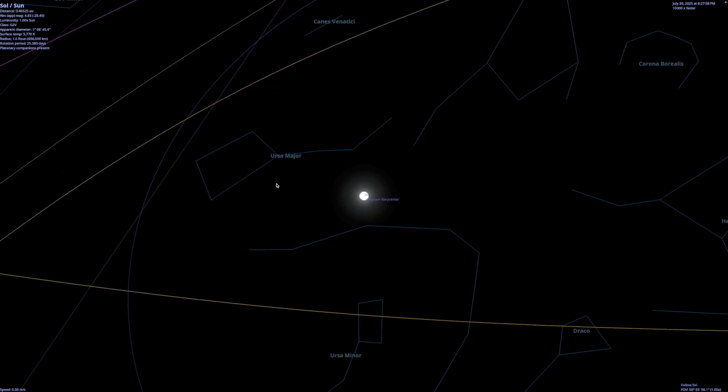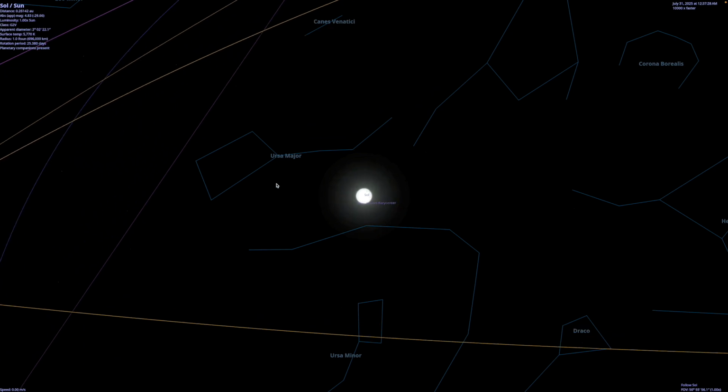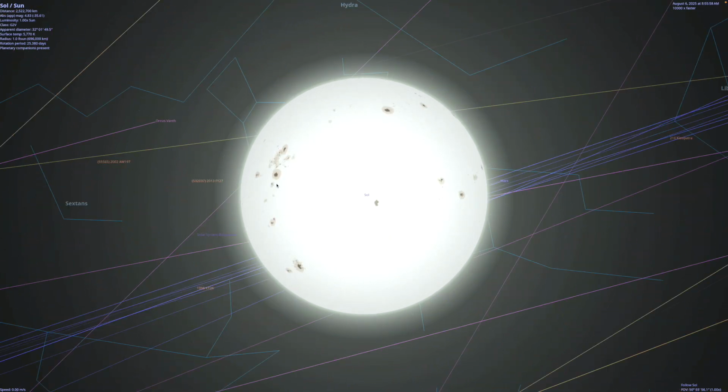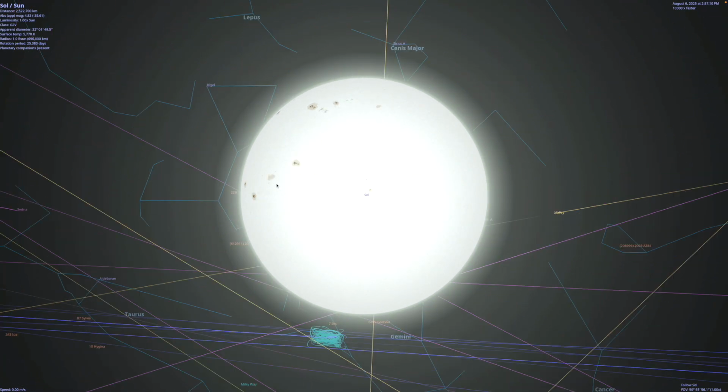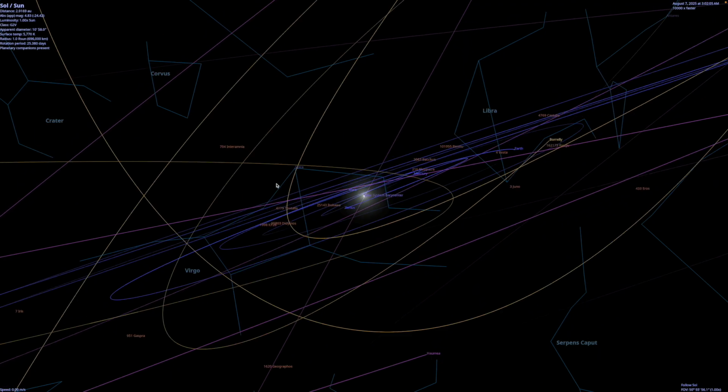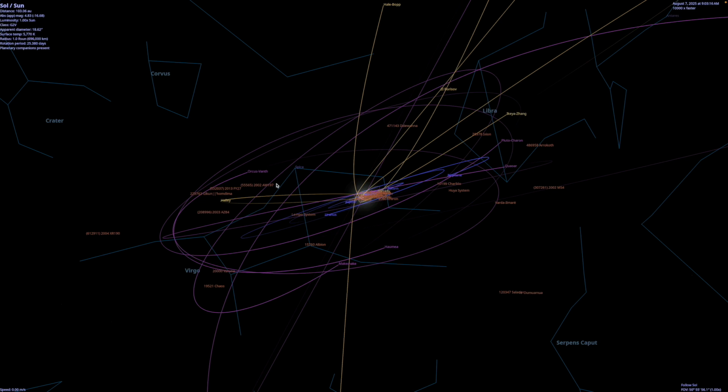And it shows some information about the sun in the top left, so if you want to know some stuff. So there it is. I like how Celestia simulates stars. They look pretty cool. So now if we zoom out, we can see the whole solar system.